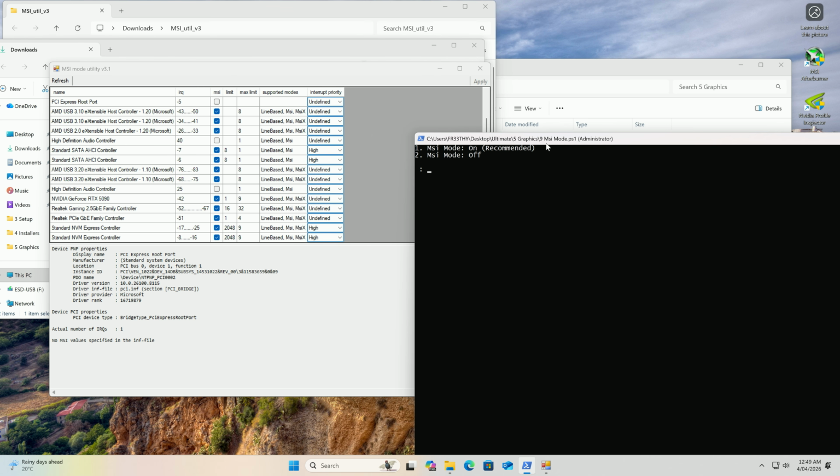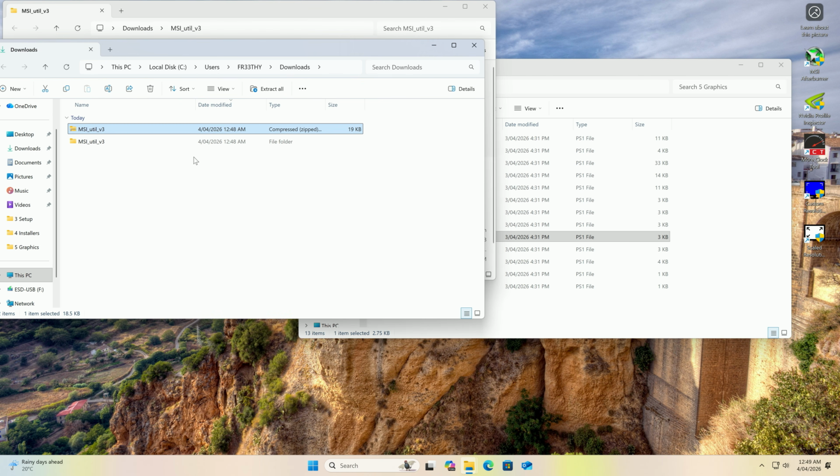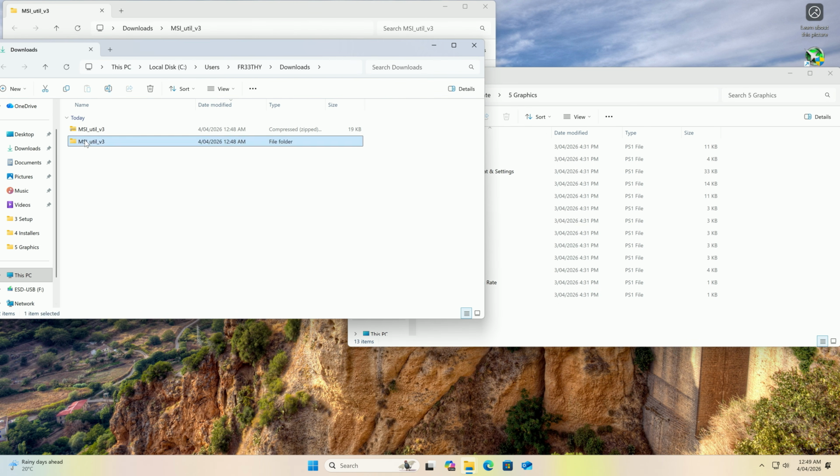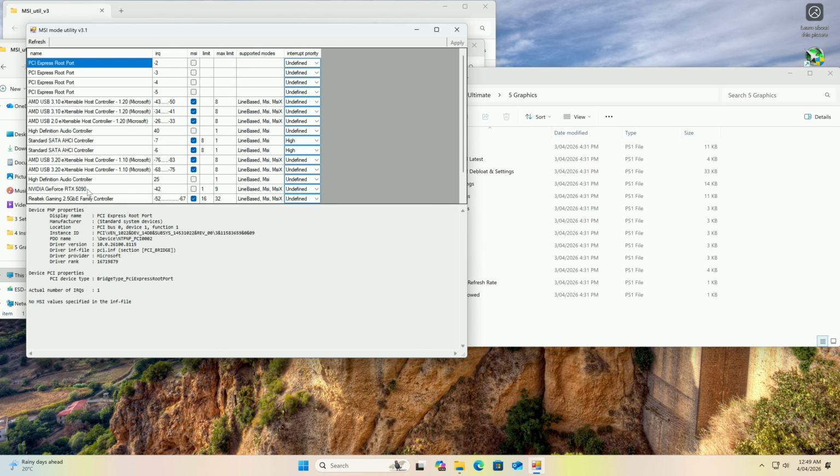MSI mode won't be on by default for that driver. So I'm actually going to turn it off just to show you guys. This will work on AMD and NVIDIA cards and Intel cards, anything graphics. I'll turn it off and on. So if I reopen this tool, I needed to run it as admin. There's a little stuff that goes on behind the scenes. Now MSI mode is off, but we obviously want that on.